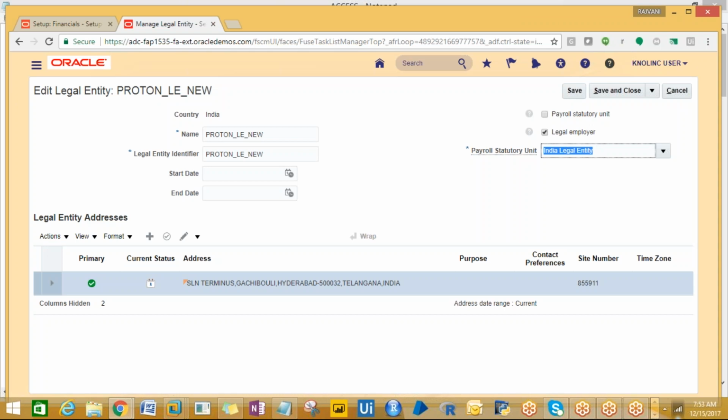So Raj, actually, we created the Proton legal entity. I mean, you created. Yeah. So that legal entity you created, with some different Indian currency, or what is here? The payroll statutory unit is the India legal entity. I registered this as an India company because the address itself is India. So we are using the India legal entity for payroll. If the address is US, if it is registered in the US, then you can go for the US payroll unit, the US legal entity, like that.